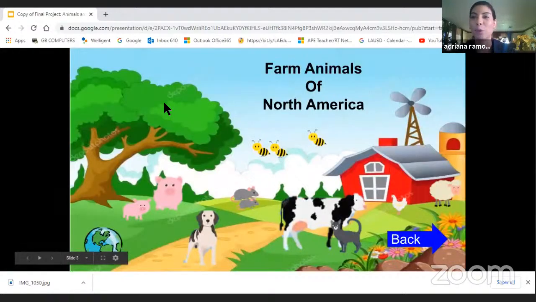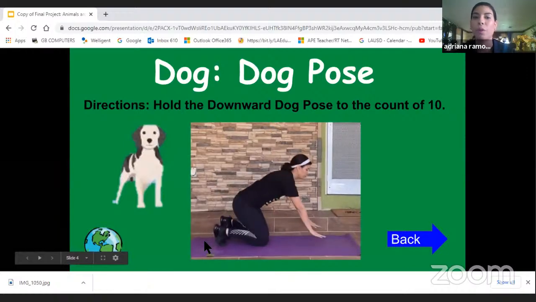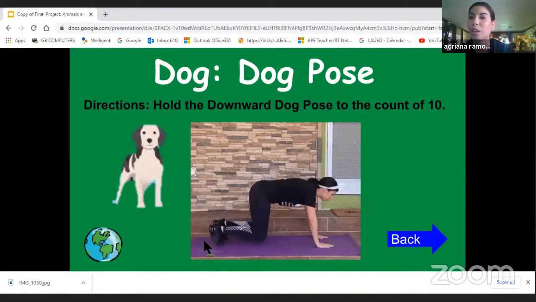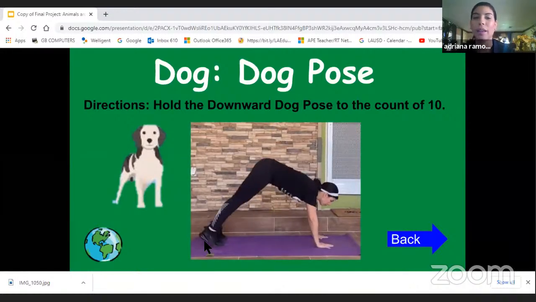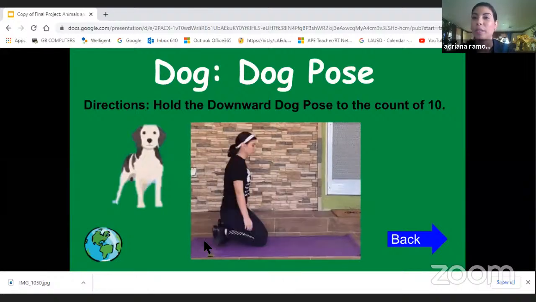We have farm animals. So in North America, we're going to focus on different farm animals. And each animal is going to have a clickable link that'll take you to a slide with an activity. So we have the dog right here. When we click on the dog, you can see the activity is to perform the downward dog pose to the count of 10, and then students can go ahead and do that. They have that visual right there demonstrating how to perform the skill.